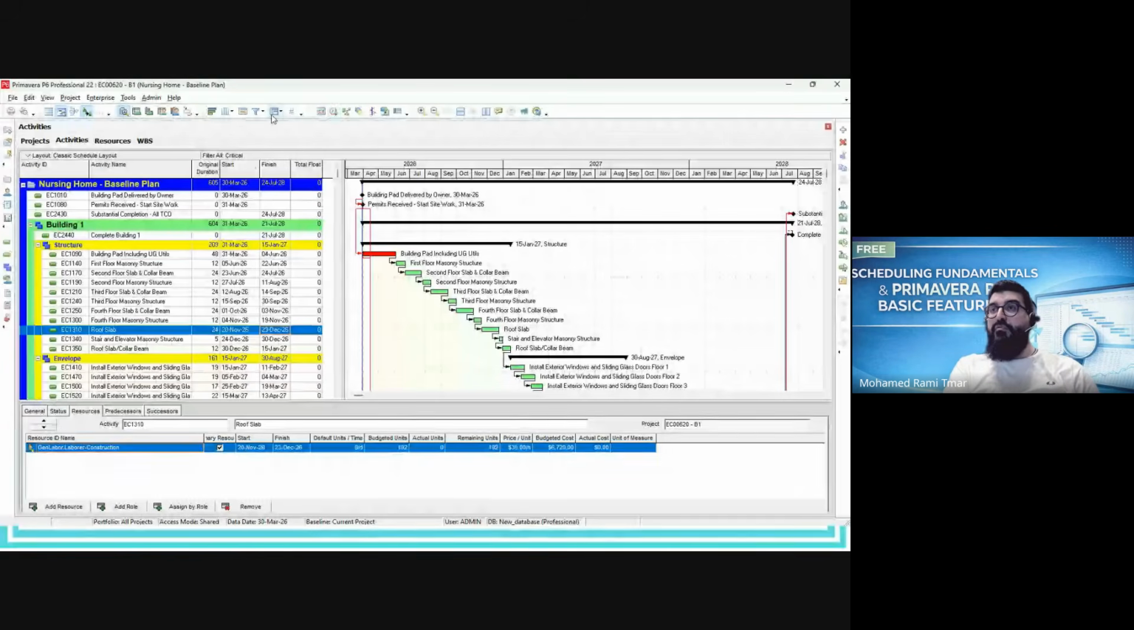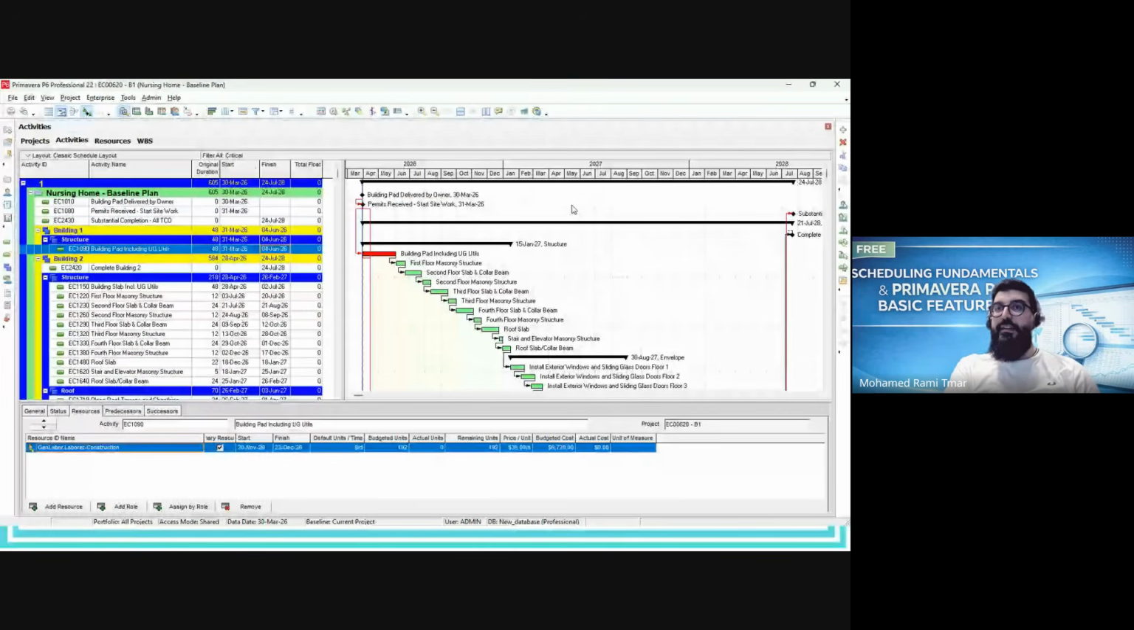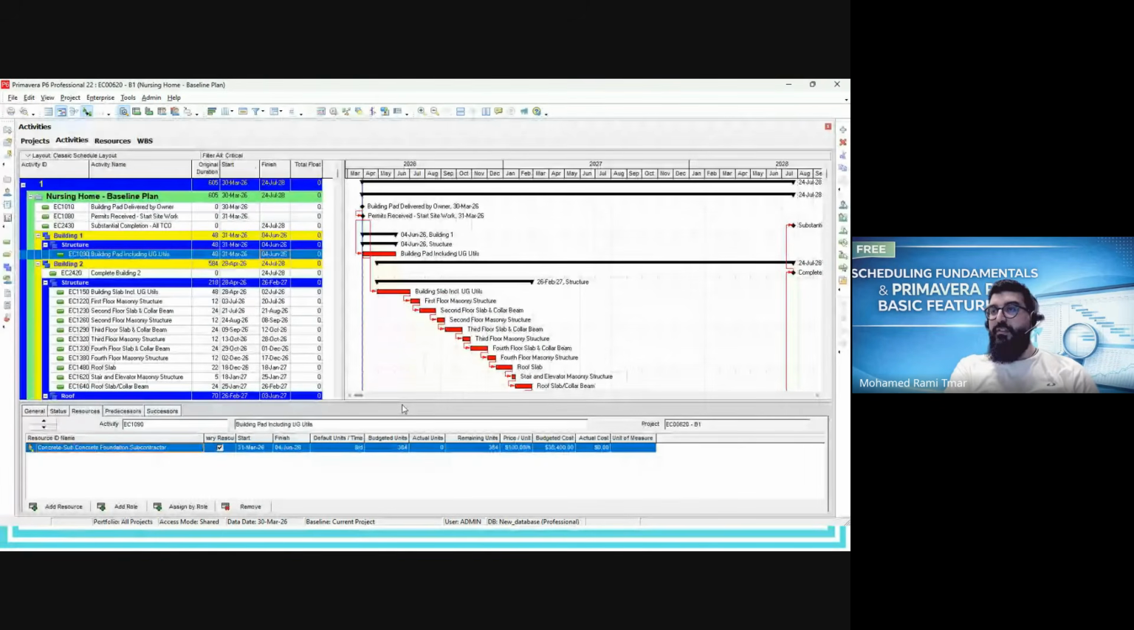then I need to go to group and sort, and then I need to filter by float path and WBS. Group by float path and WBS. Look at this beauty.